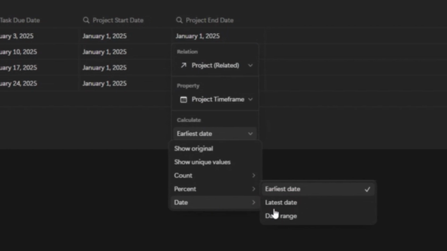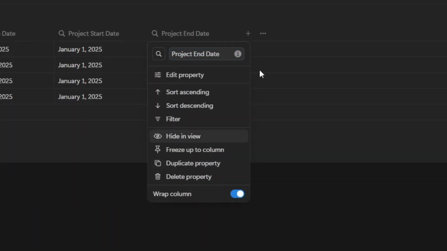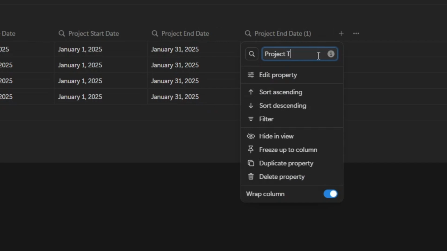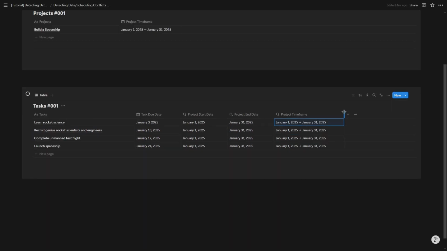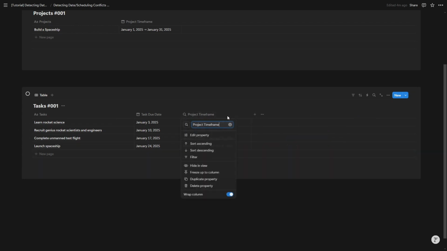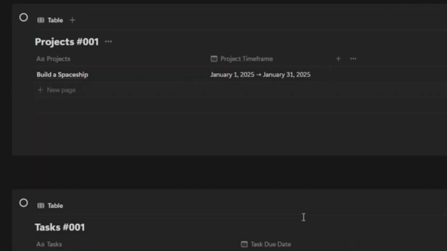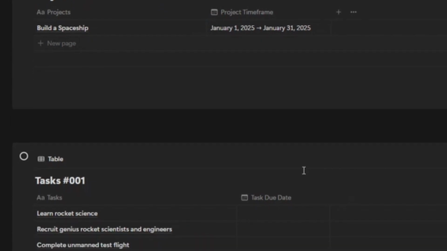Finally, add a project timeframe property. This one can be left to show the original content it's pulling. Once created, hide all three rollups from the table view to keep things tidy. They will come in handy real soon in helping us detect conflicts.